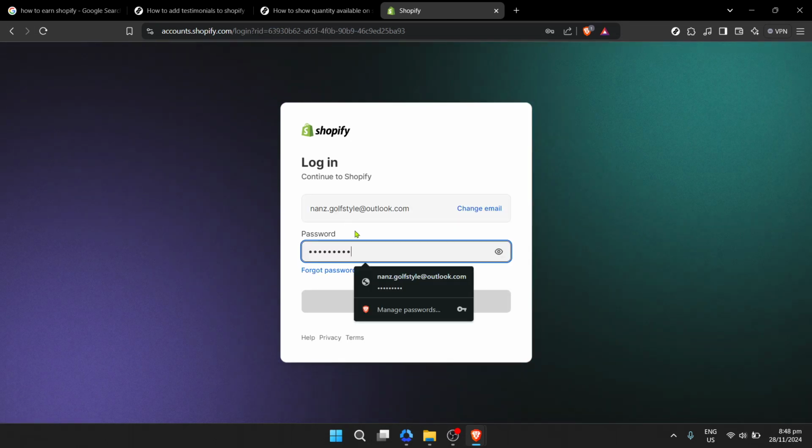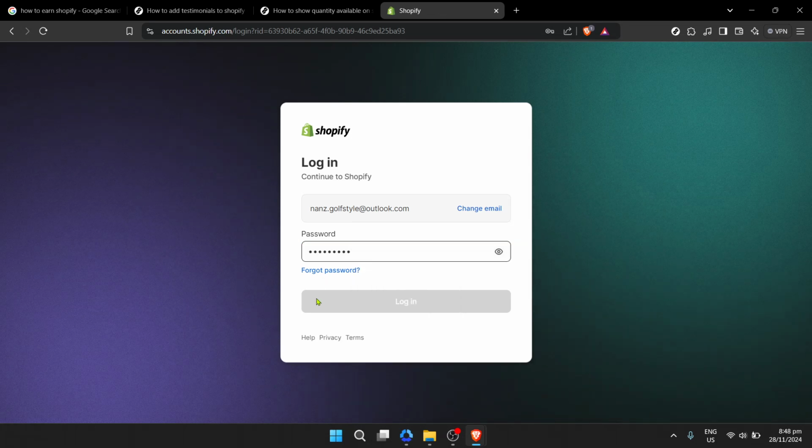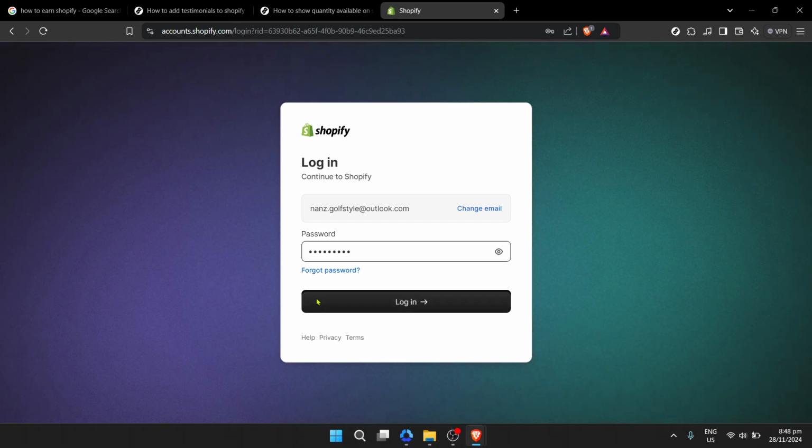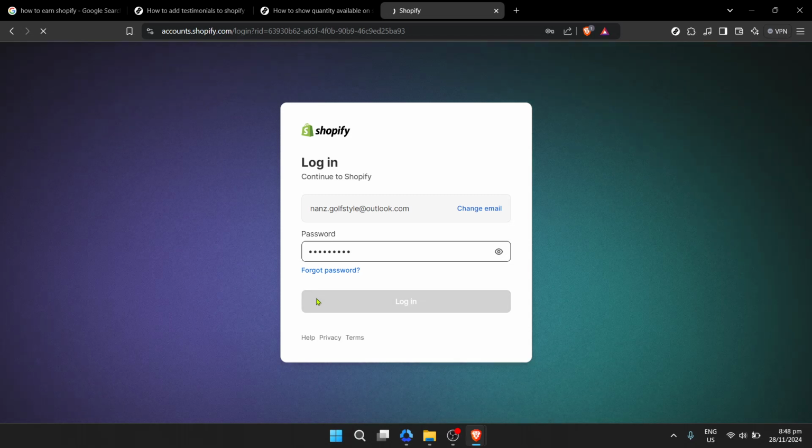Once you've entered your email, the next step is to input your password. Double check that you're typing it correctly to prevent any unnecessary login attempts. After you've successfully entered your password, clicking the login button will grant you access to your Shopify admin dashboard. This is where the magic happens.